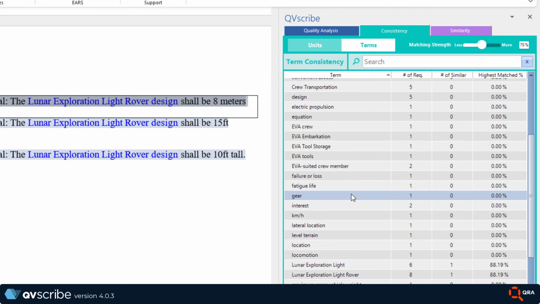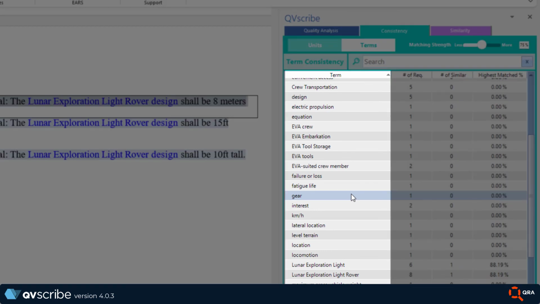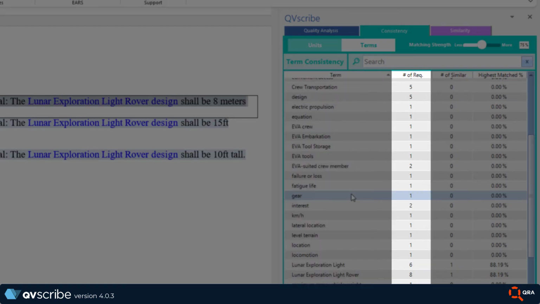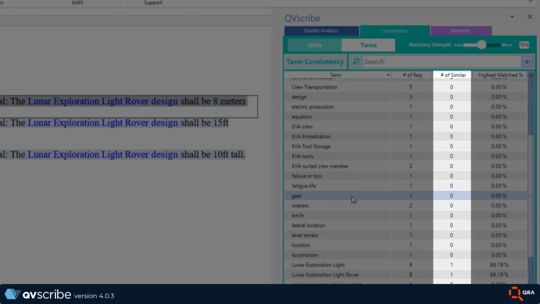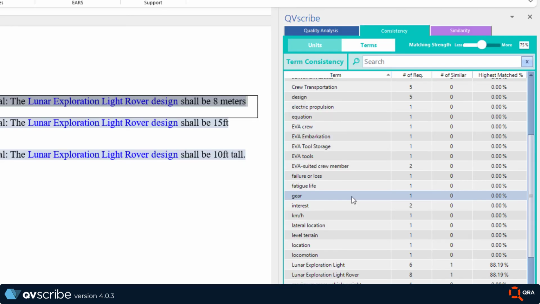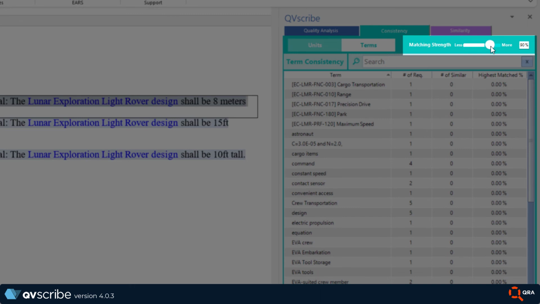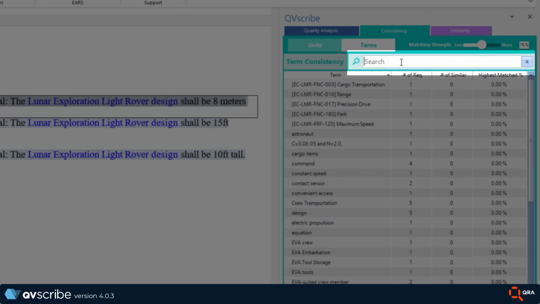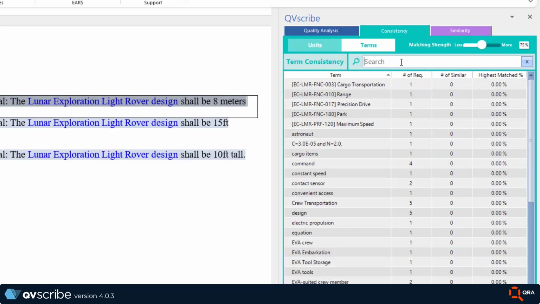So within the first column, you'll see terms are listed. Then the number of requirements that term shows up in. Beside that, we have the number of other terms in the document that are similar to the selected term. And in the last column, we have how similar the closest match is to the selected term. You can set the matching strength above by using the slider. And lastly, if you are looking for a certain term, you can definitely search it in the search bar right here.